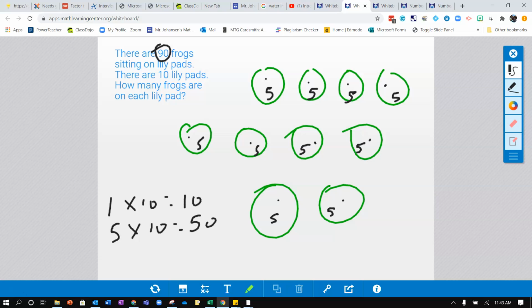And you'll notice, the first time I did it, I put 1 frog on there, on each lily pad. That gave me 10 frogs. Then I've used another 50 frogs. I'm up to 60. I'm trying to get to 90. I think I know the answer. What if I counted by 3s?